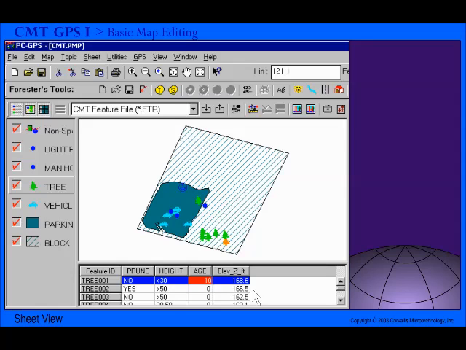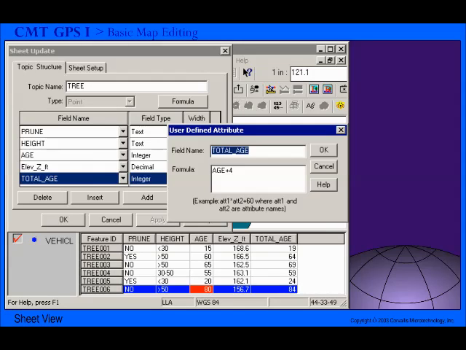Suppose you have entered into the sheet view the ages of the trees at breast height, but you also wish to show the total tree age as an attribute of the trees. You can do so by using the Formula button that is provided on the topic structure page. First, add a new attribute and name it Total Age. Then click on the Formula button and enter age plus 4. We are assuming that, on the average, it took 4 years for these trees to grow to breast height. Now, the total age of the trees are displayed in the Total Age column.